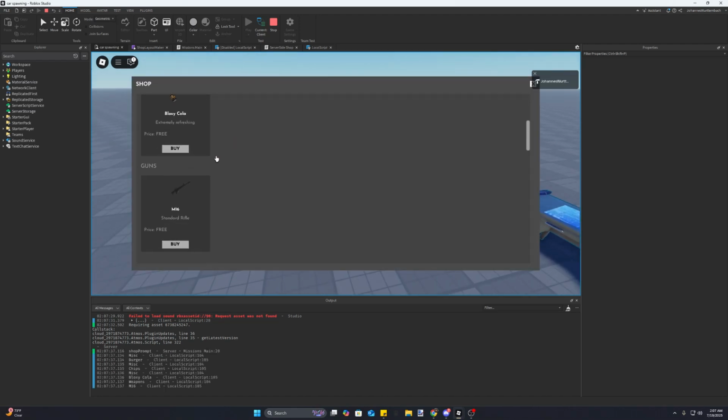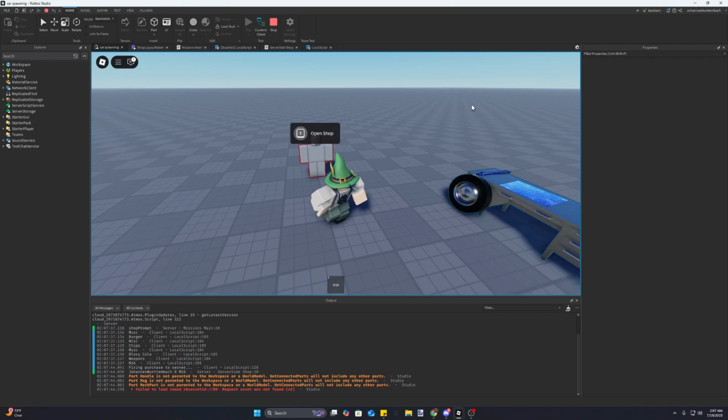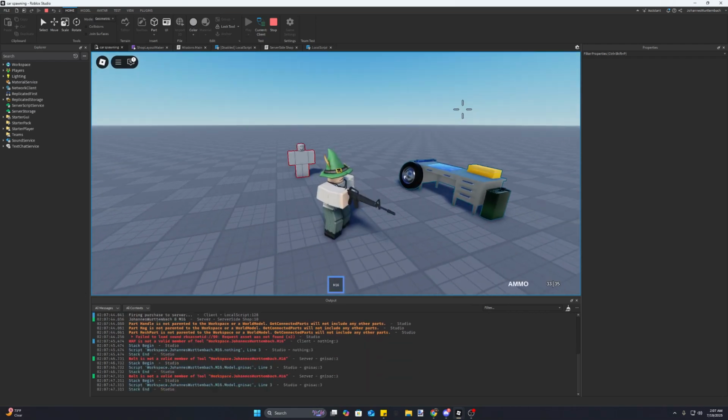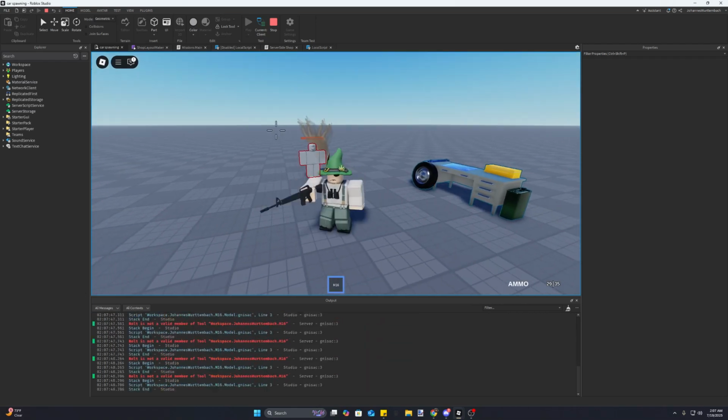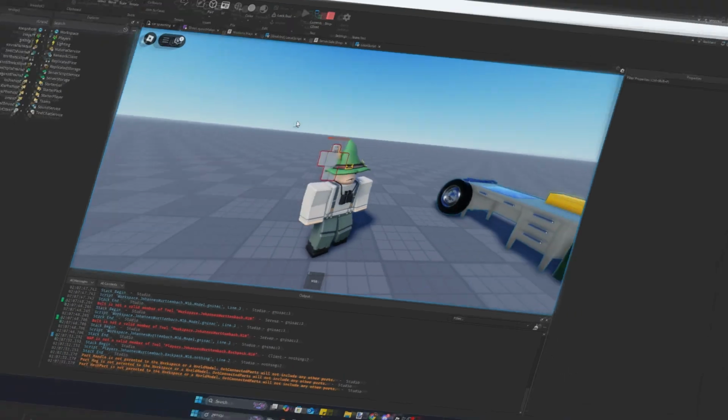So as you can see, it separated the guns from all the food and whatnot. And yeah, so when you do it, you get the model. This is just a tool I found in Toolbox.